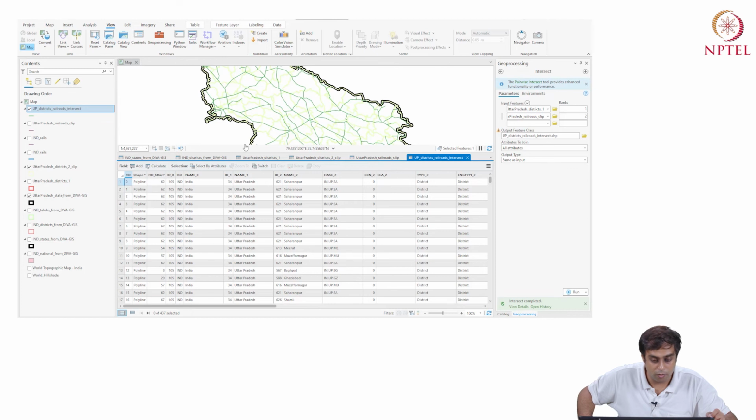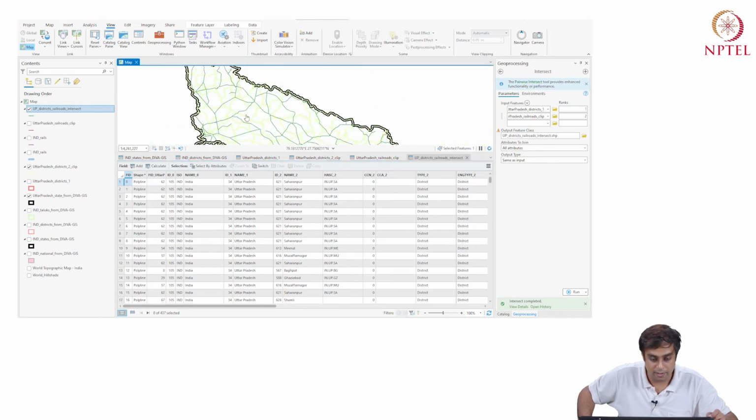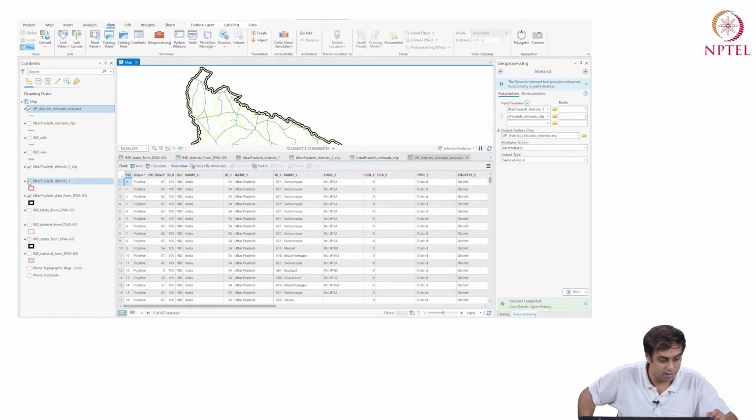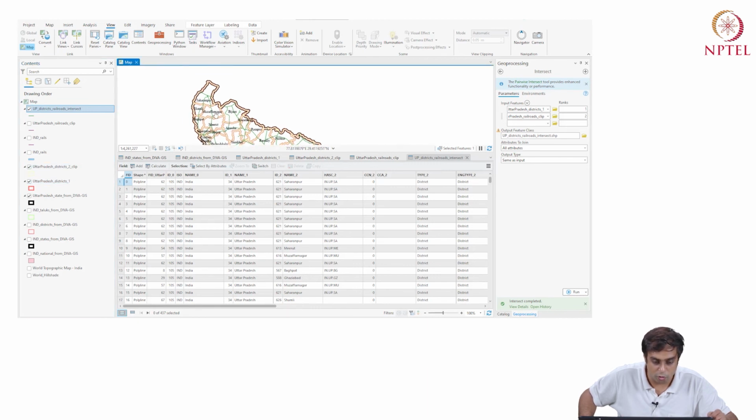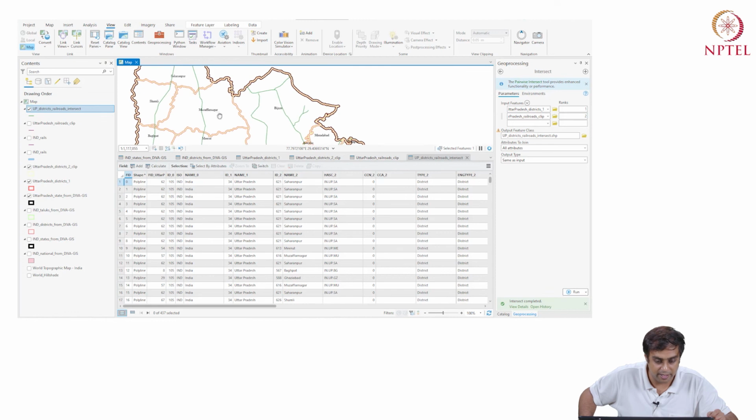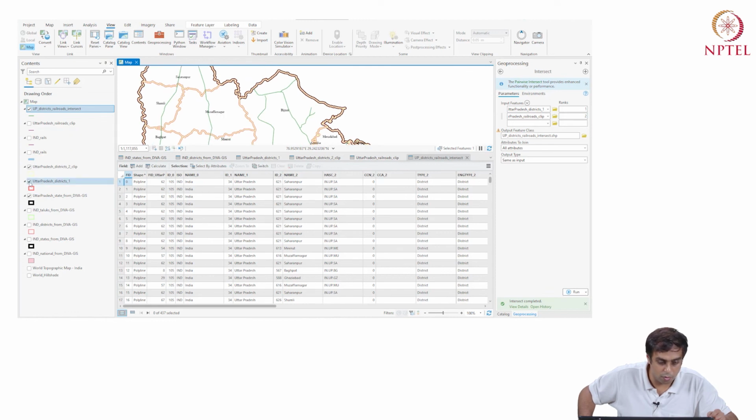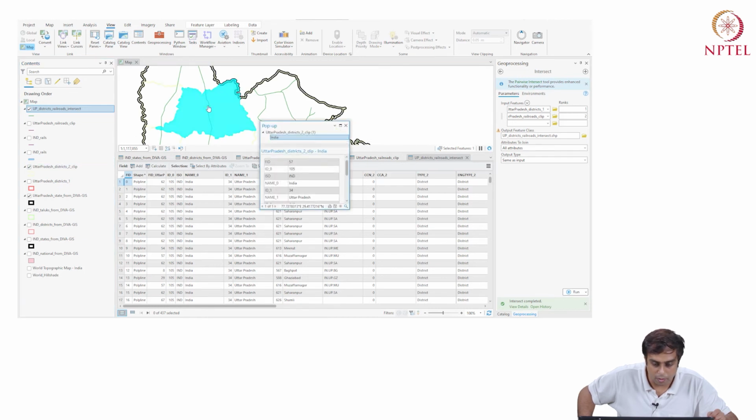Okay, so I'm going to now look at this for Muzaffarnagar, which was something of interest. So let's go to Muzaffarnagar and see what we get. Okay, so now I have my UP districts railroad. I want the railroad, not the district. So okay, I'm going to check it.